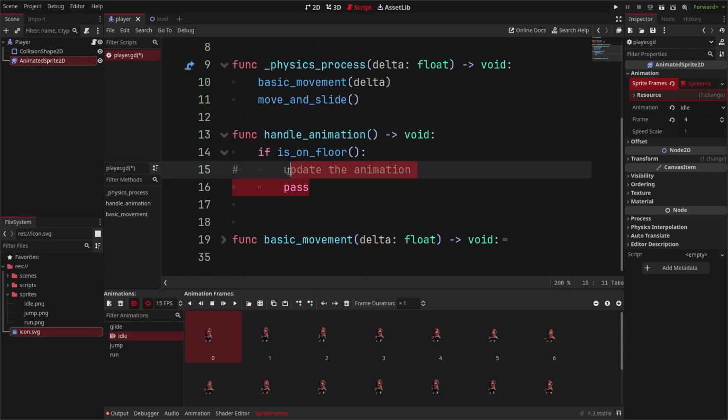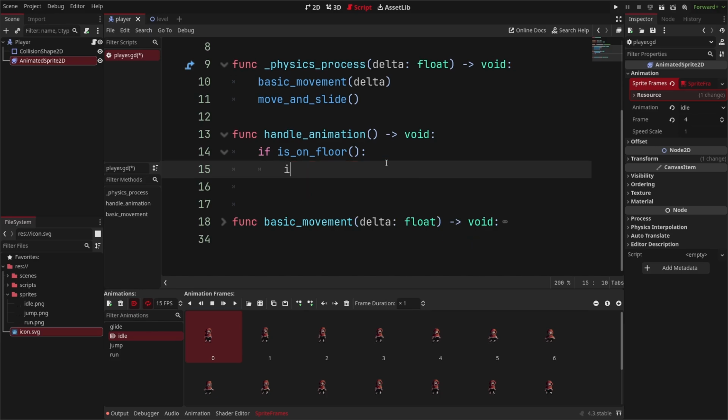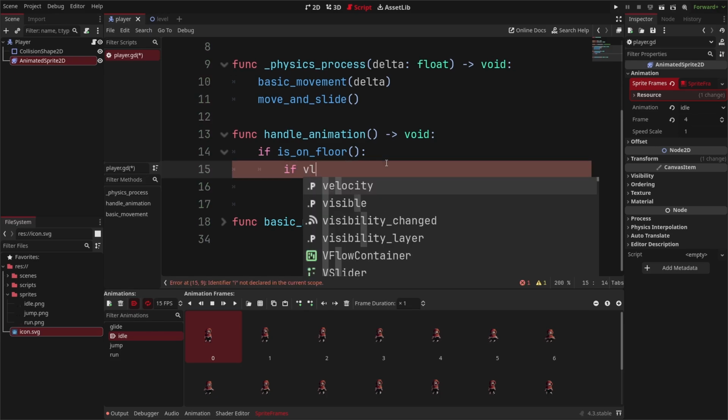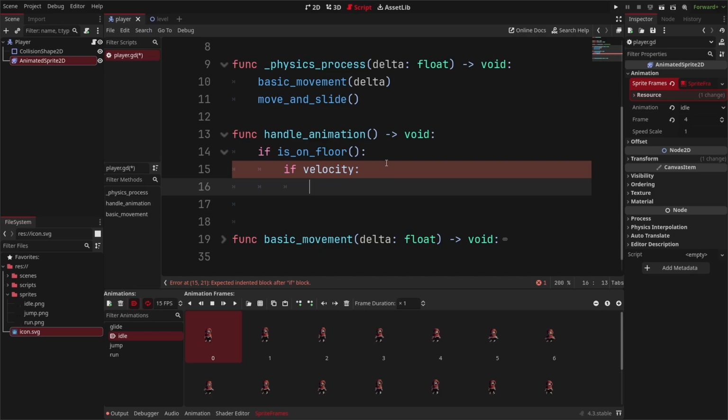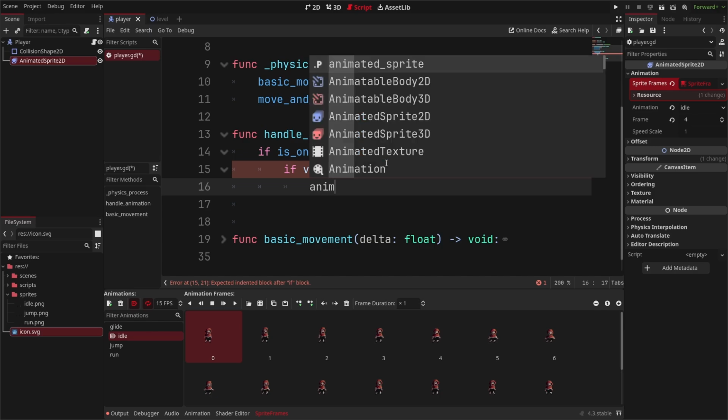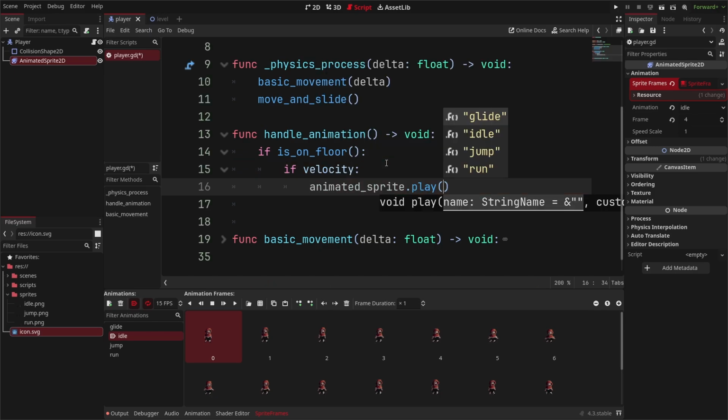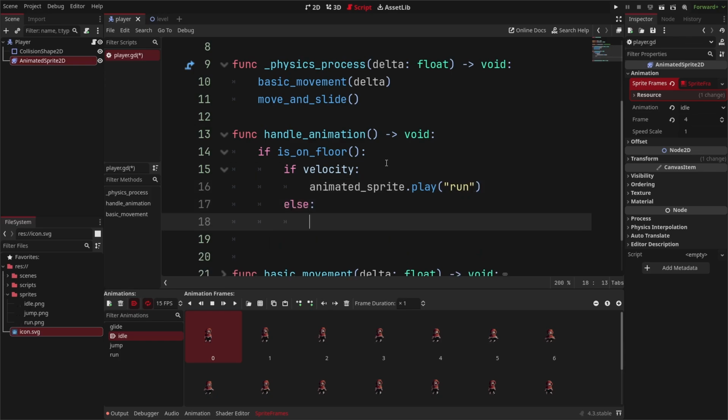Now if it is on floor, what I want is to know if it is moving or not. So, let's just remove this comment, if velocity. So if there is any movement along any direction and it is on floor, what I want is to play the animation. I can play glide, idle, jump, or run. So if there is a velocity, I want to play the running animation. Otherwise, what I would like to have is the idle animation.